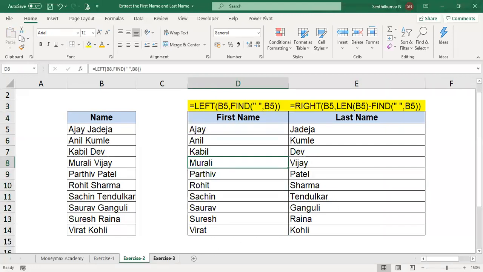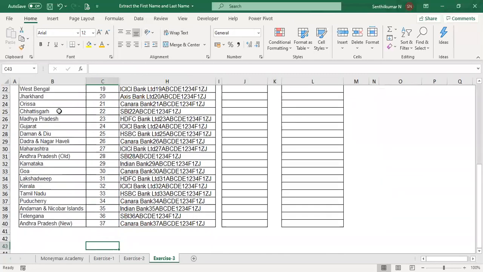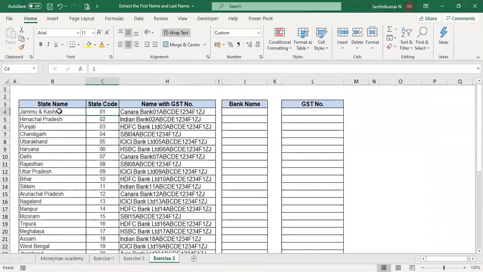And then we have the third exercise. Every state has a state code. Jammu Kashmir is number 1, Himachal Pradesh 2, Punjab 3, Chandigarh 4, like that. In India, we have 37 states having 37 state codes. So based on the state code, we are giving the example.